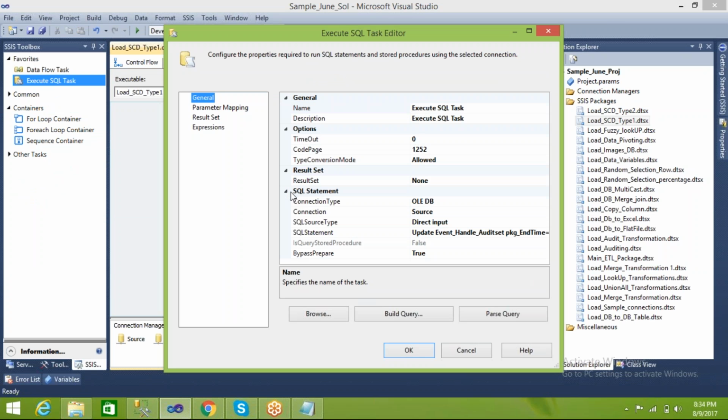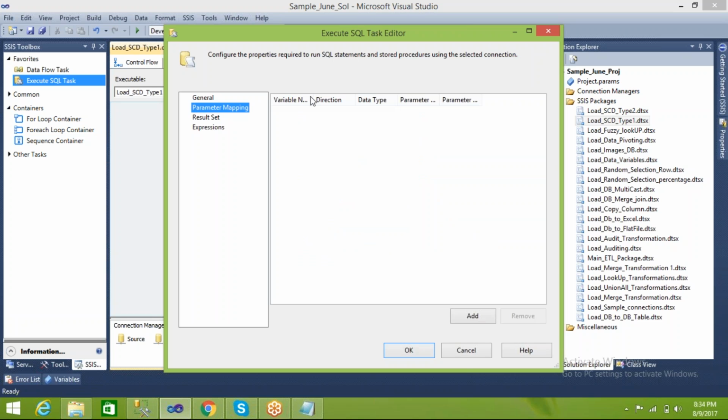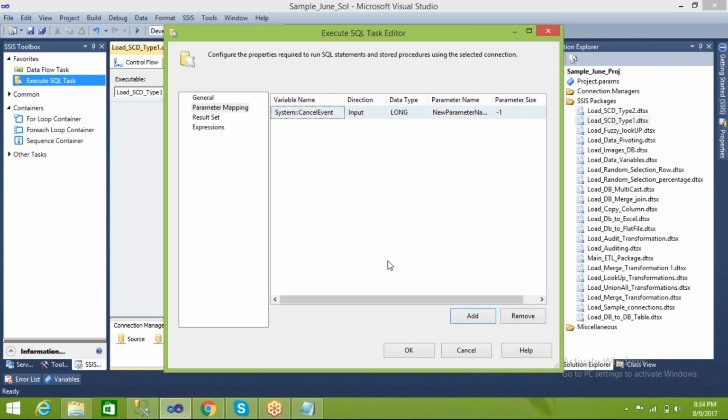Now open the Execute SQL Task. Here you have configured the query, right? So instead of the query, you are passing the package ID through the variable. For that, go to the parameter. Here it is empty. Here you need to pass that particular variable.